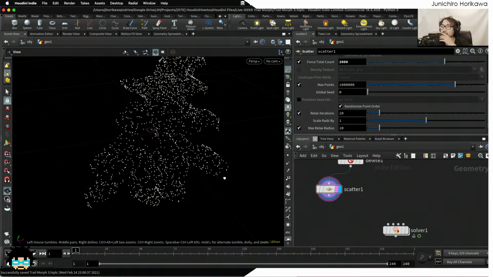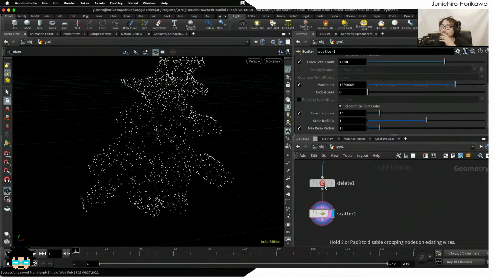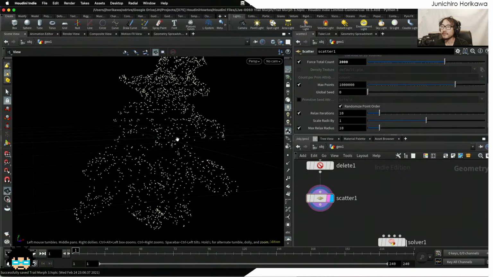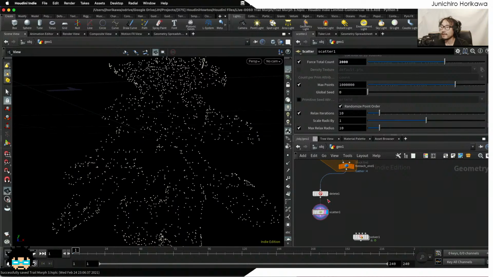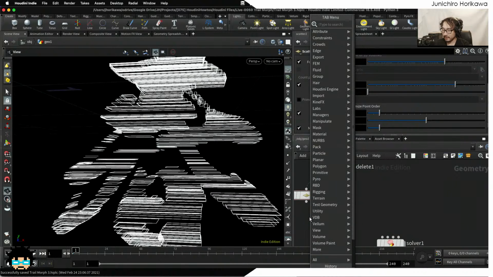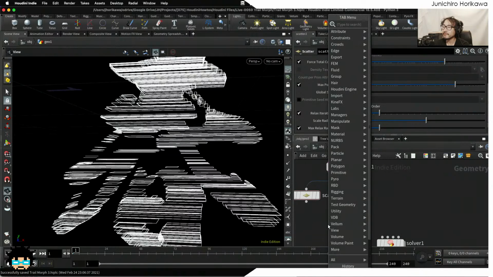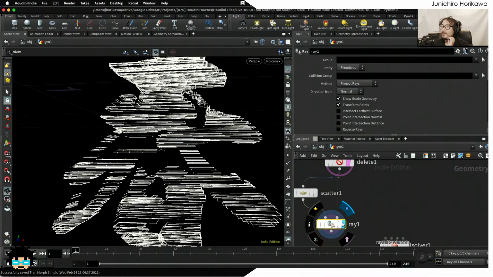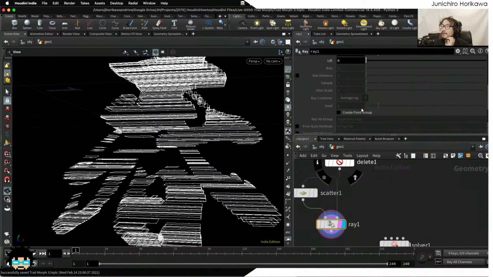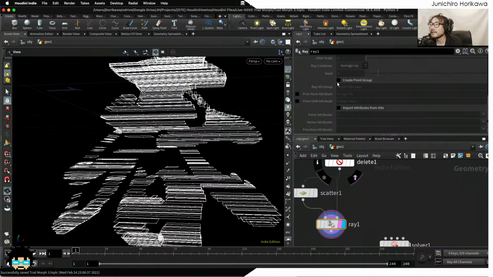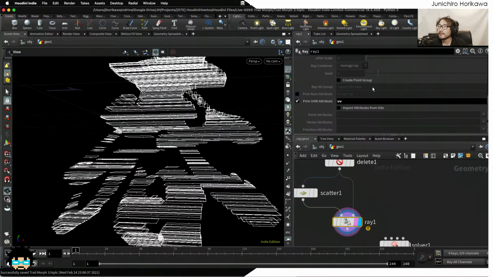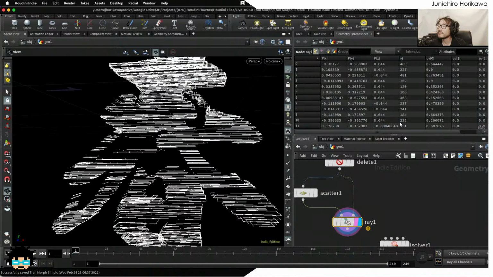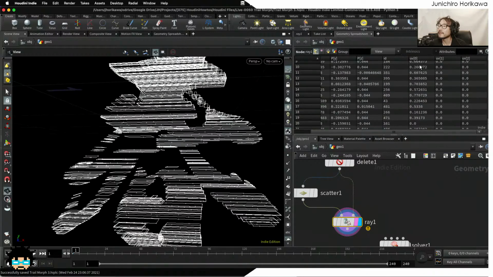What I would like to do is to retrieve the initial UV from this point position. Probably you can use the ray node, but I'm not sure if you get the same value. So what I'm going to do is use the minimum distance, then put this into a prim UVW attribute. Let's set it as UV. As a result, each of the points should have this UV, or just a U value.